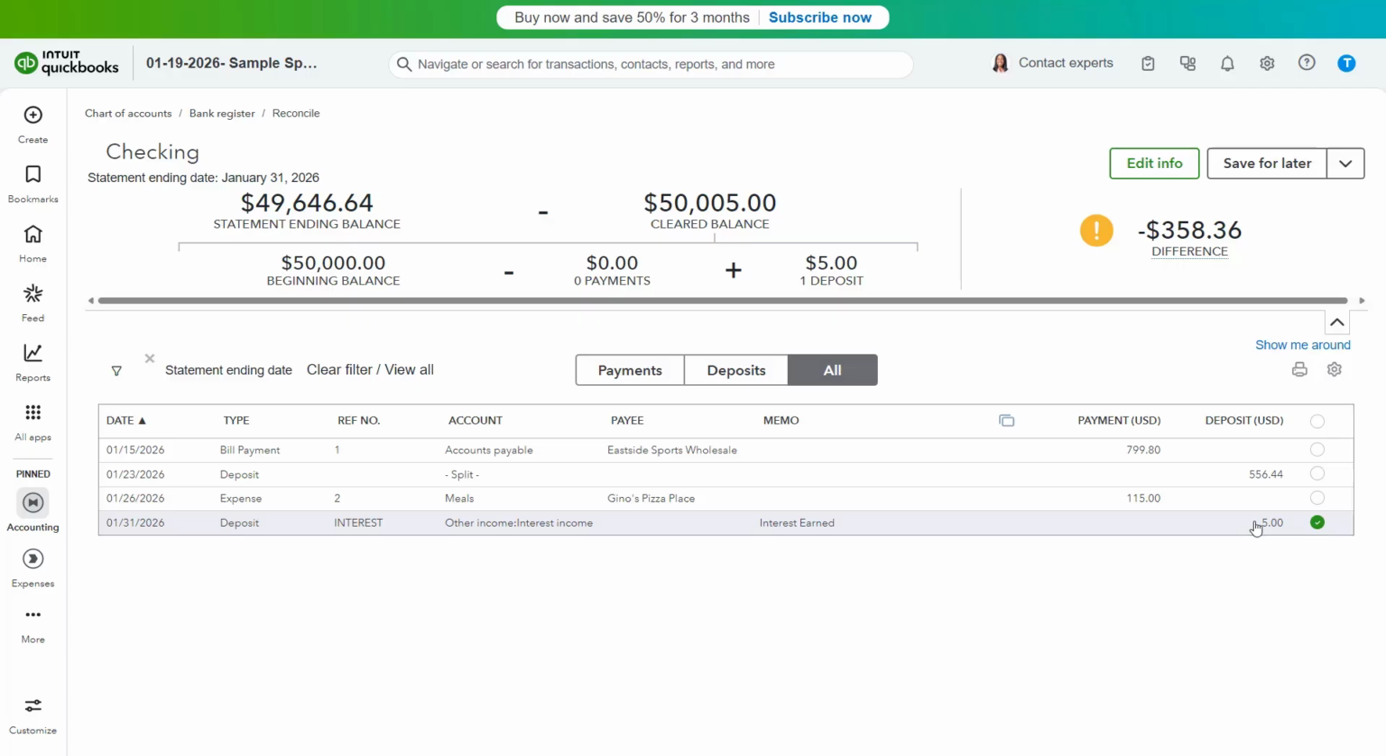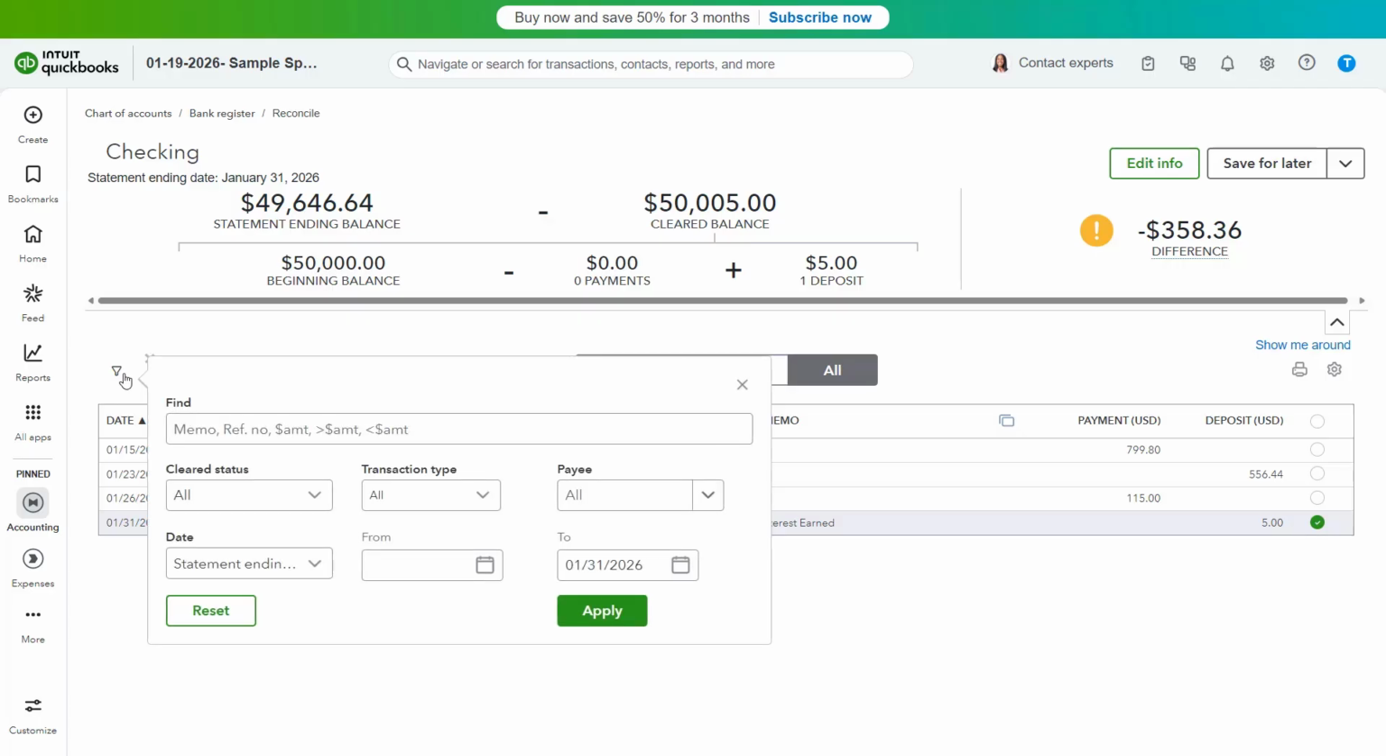If needed, to apply filters to the transaction list, click the Filter button above the transaction list to select from filtering choices in the drop-down menu. Then click the Apply button in the drop-down menu to apply the filters you selected.